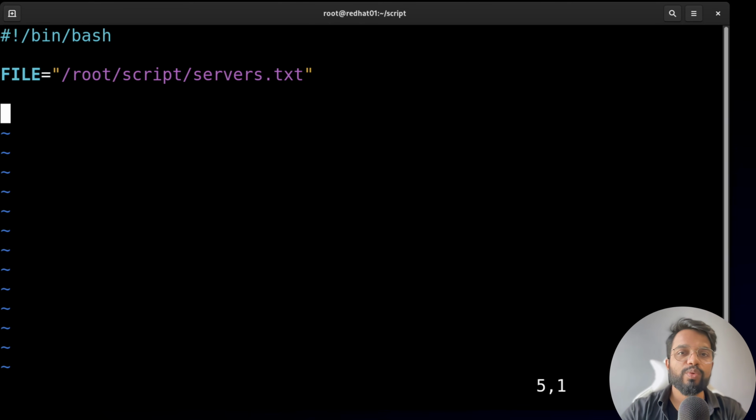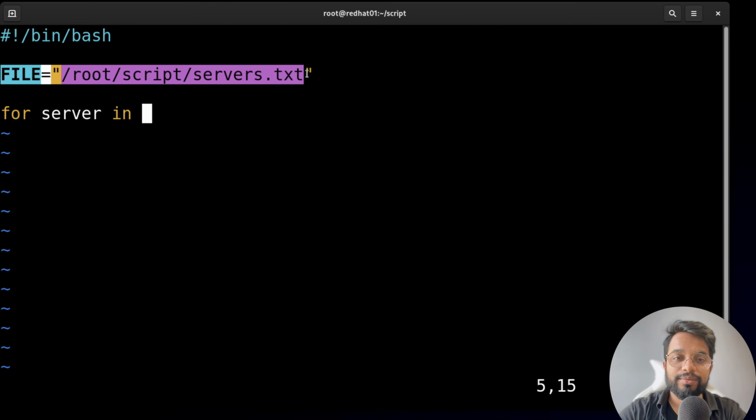Okay, so what to do with this file? I will use the for loop: for server in, and this is just a variable, so you can use any name here. I need to first read this file and get the values from here.